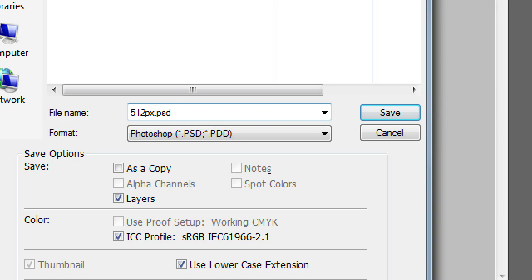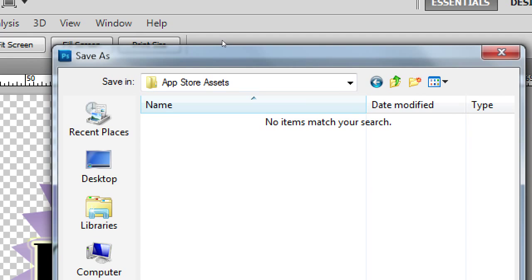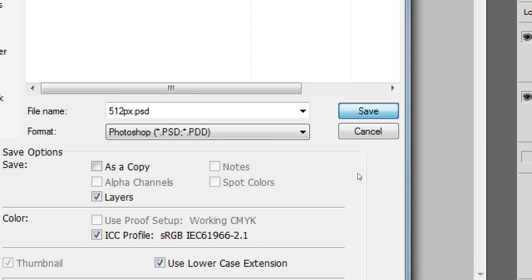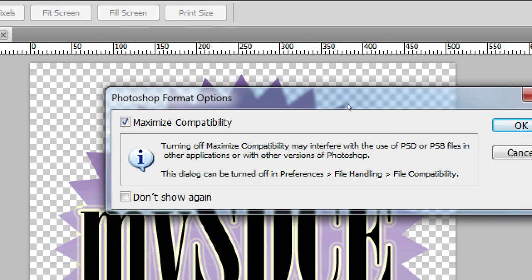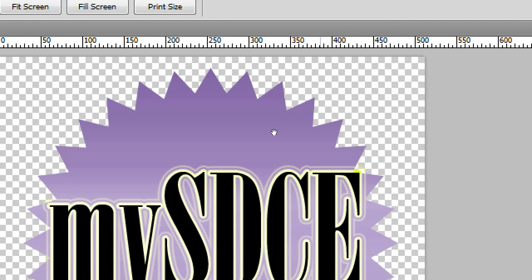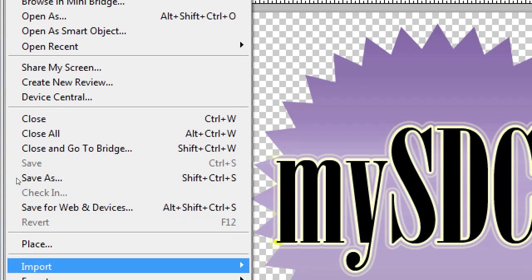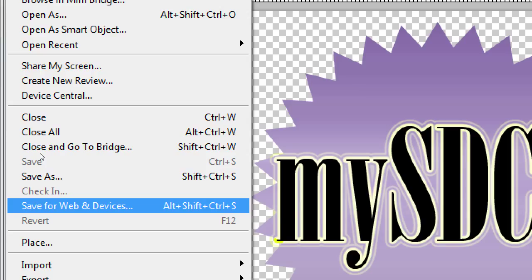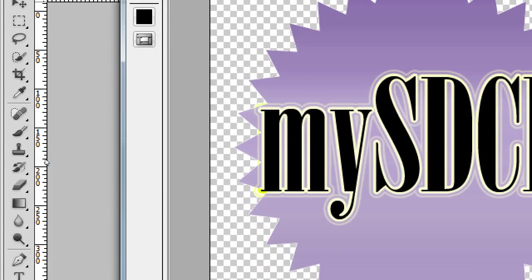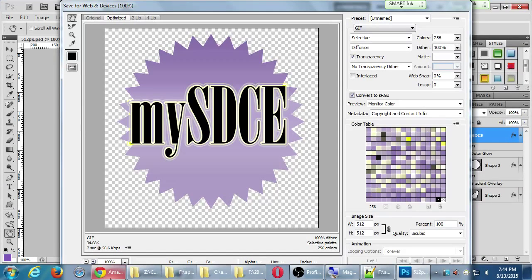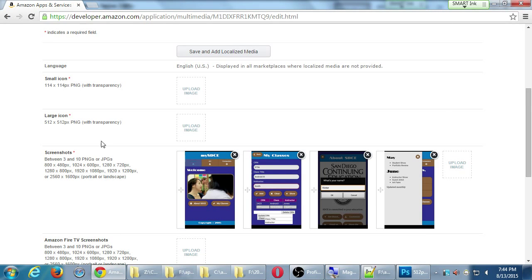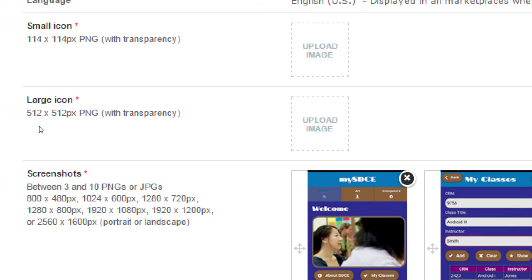So first I'm going to save this PSD version in my App Store folder. It might ask you about compatibility, just click OK. And then I'll go up to File, Save for Web and Devices. And so I'm reminded by Amazon, they want a 512 pixel sized PNG with transparency.